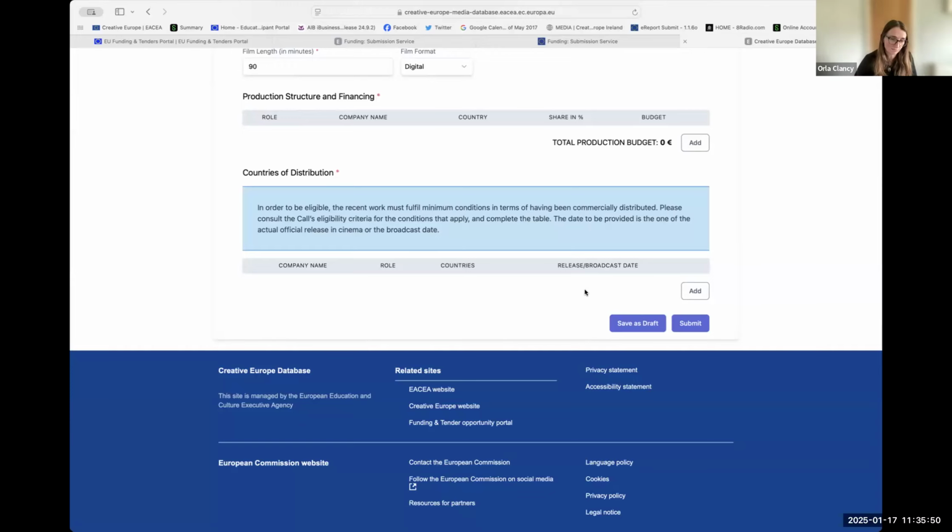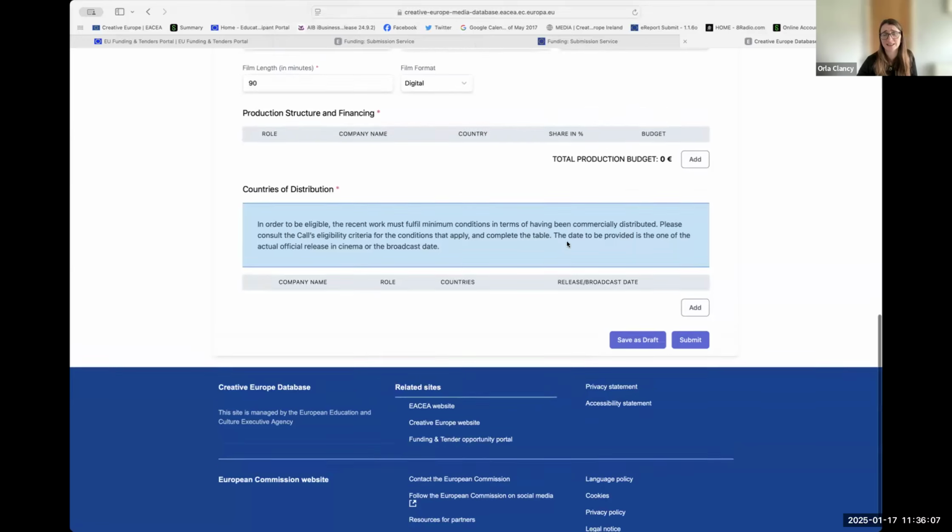So a contract with a distributor isn't enough. A contract that says, well, I have it and it's going to be broadcast in March, that's not enough. It's too late. It has to be broadcast before the deadline date. So you fill them in there.